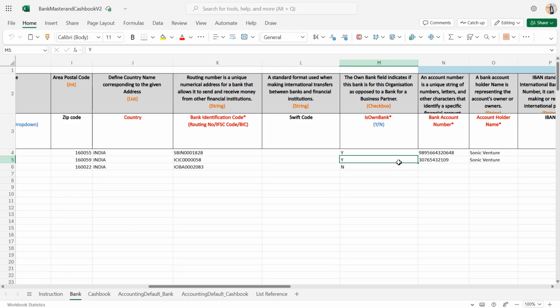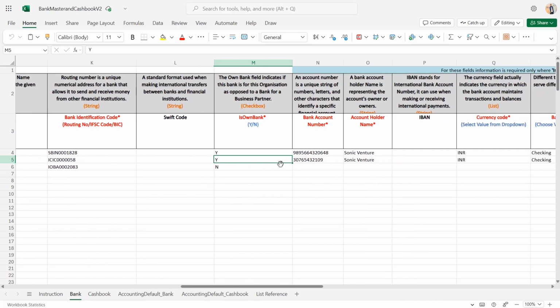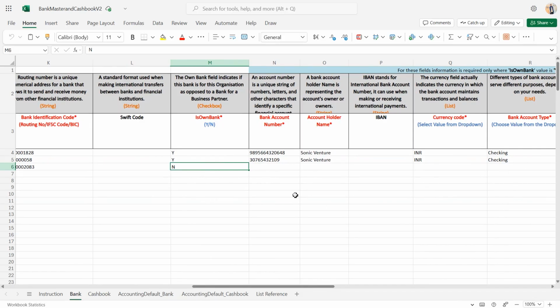If the bank is not marked as your own bank, you should not enter the account number or any account-related fields for third-party bank accounts, such as those belonging to vendors or customers. This sheet is only meant to define the bank entity itself, such as Indian Overseas Bank, etc., and not the account numbers used by external business partners. The actual bank account details for vendors or customers should be maintained directly within their respective master data. For guidance on this, please refer to the Customer Master and Vendor Master Data Template training sessions. Then we have the bank account number.